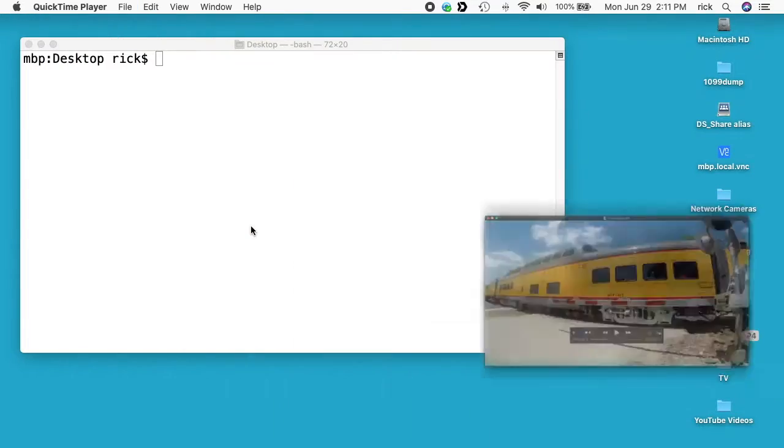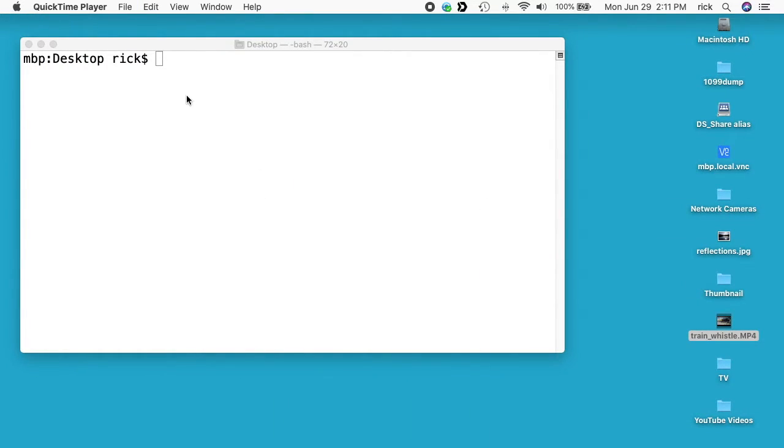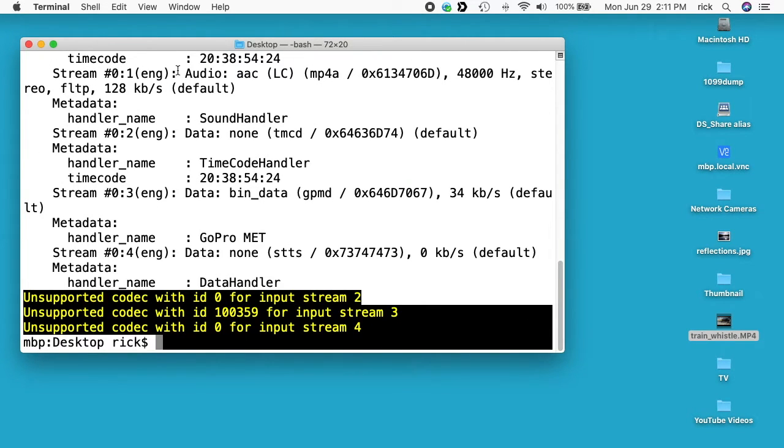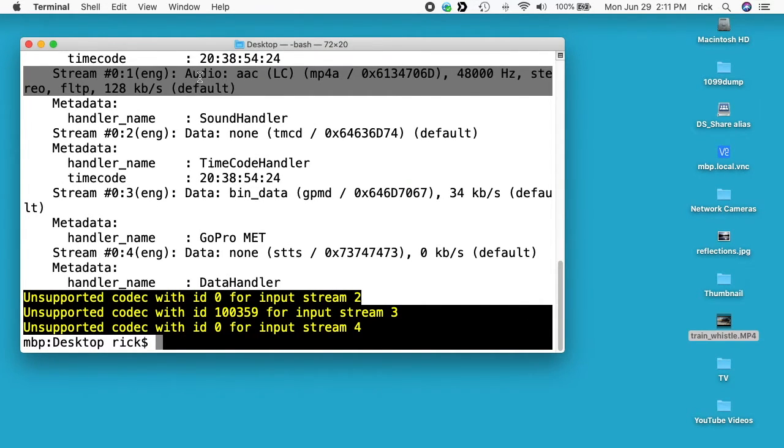Okay, so I want to extract the audio from that. So I'm in my terminal here, I'm on my desktop. I want to type ffprobe and then train_whistle.mp4, I'll hit enter, and we see this has an audio track here, it's audio AAC. So I'll clear my screen.